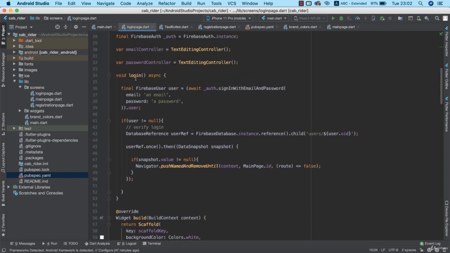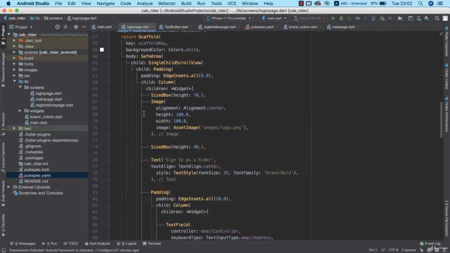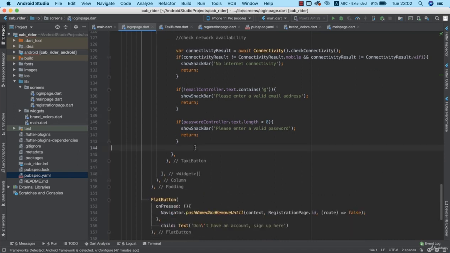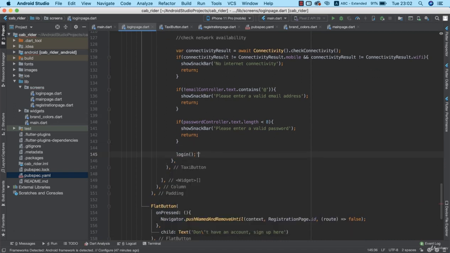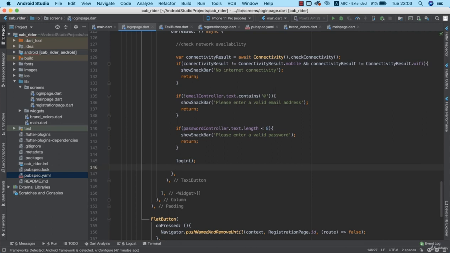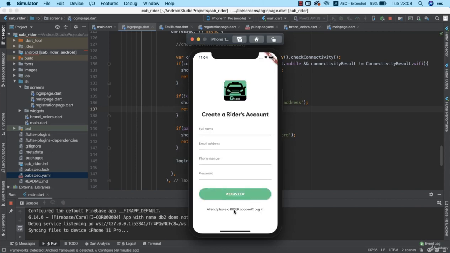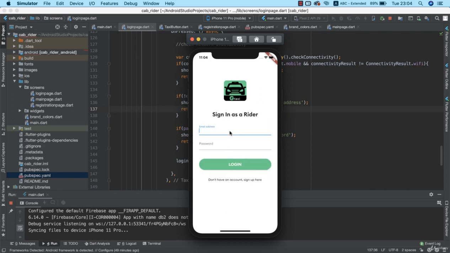Now to finalize, I'm going to call the login method inside our login button callback, right? So I'm going to call this here, and that will be all. Now to verify that everything works just the way we expected, I'm going to run this on our simulator. Okay, so our app is starting. Now I'm going to navigate to the login page and provide my details. Now that I've provided all our information, we're going to click on login. If our login is successful, it's going to take us to our main page. So let's go ahead and do that.